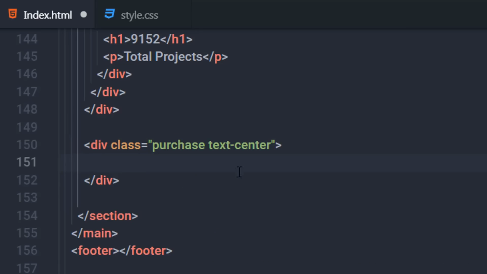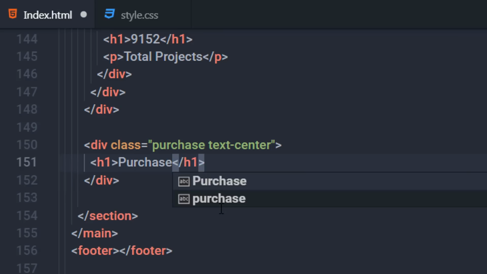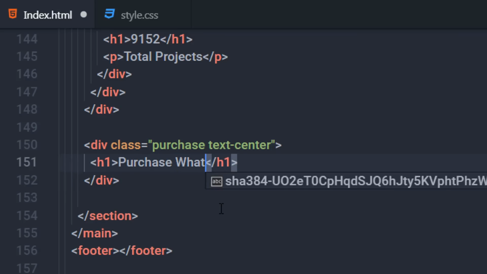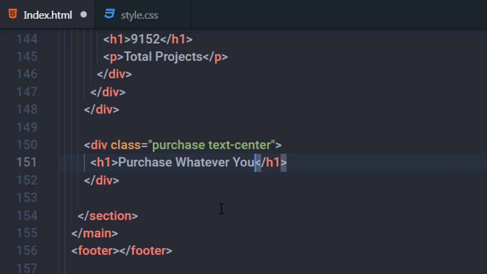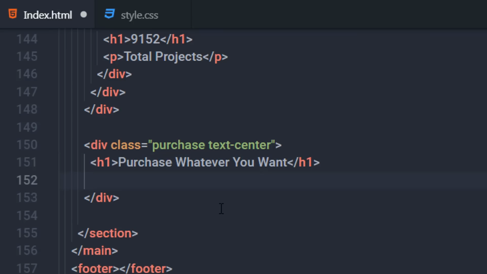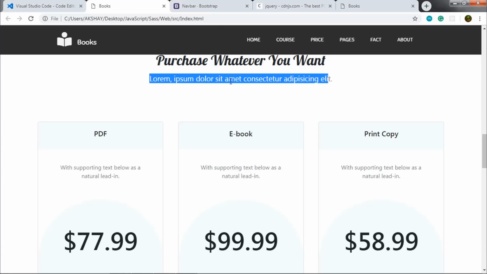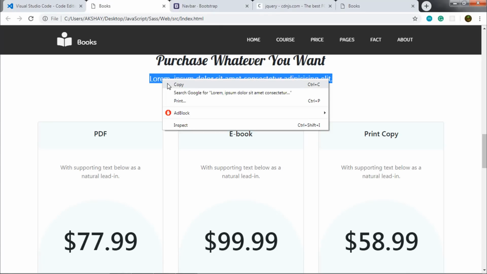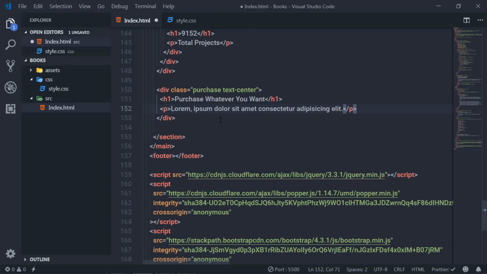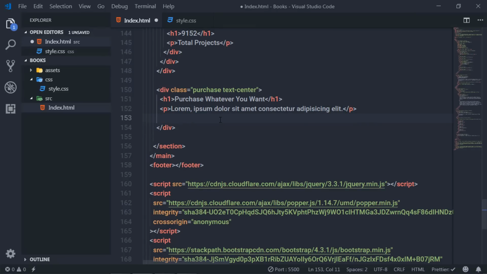Now in this div I'm going to add here an h1 heading tag and specify a text. So I will say purchase, whatever you want, right? And just after that I'm going to add a paragraph and add some demo text. So I'm going to open this and copy this text and paste it here. Now just after that I'm going to create here a division tag and specify a class cards.